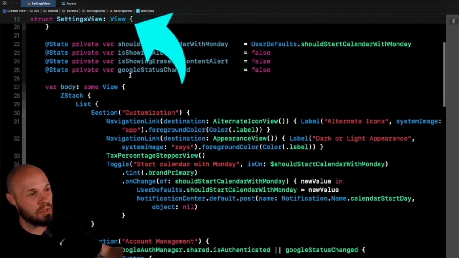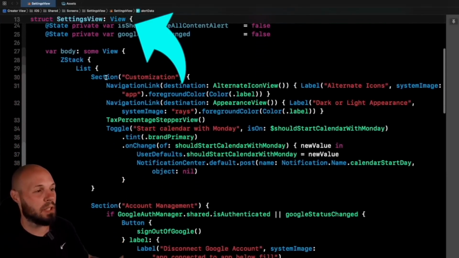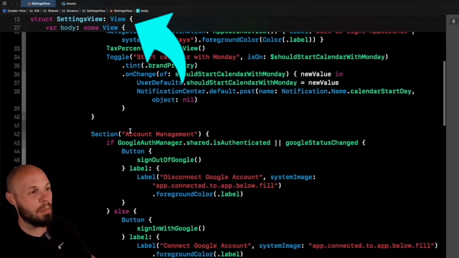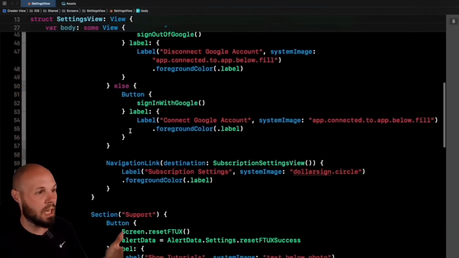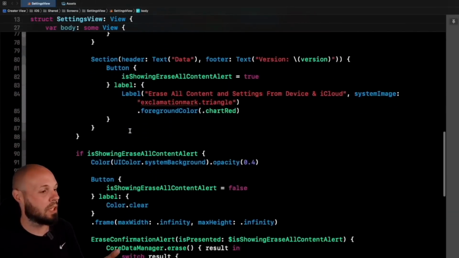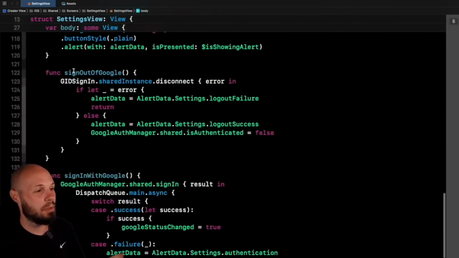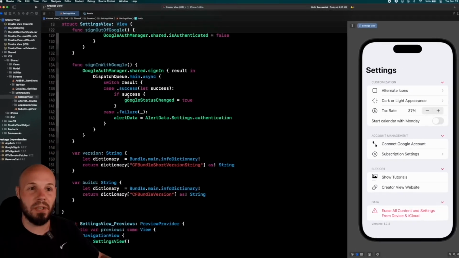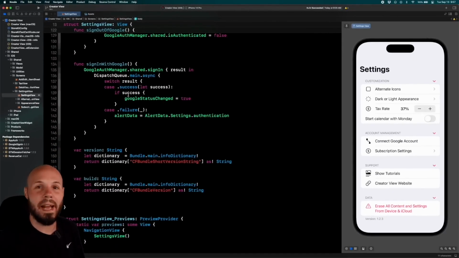So bam, settings view stuck to the top. And here's where it's good because, right, my var body some view, there's a lot of stuff going on in it. So you can see, I know that now I'm in var body some view. As I'm scrolling down, I'm still in var body some view because there's a lot going on. Still going. And then now we see we have a sign out of Google function here. So now that pins to the top. So that is sticky headers, a nice way to know where you're at in your file.